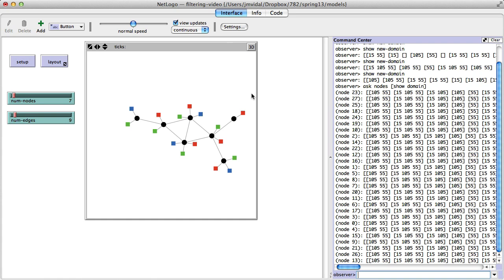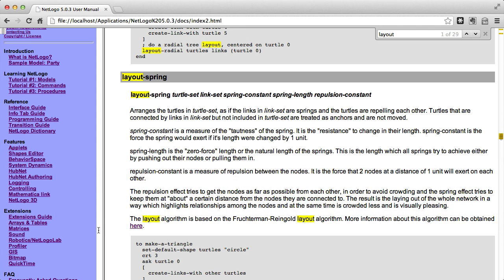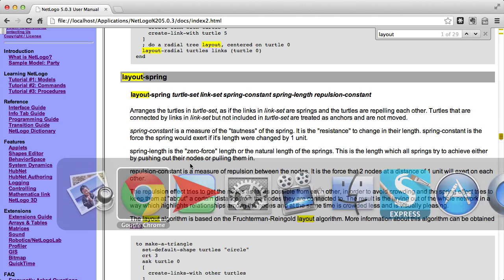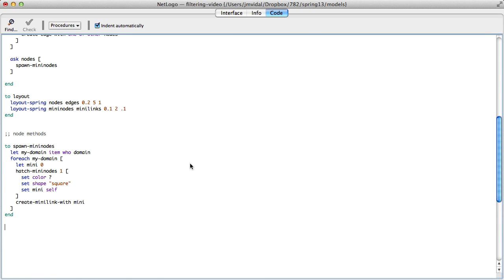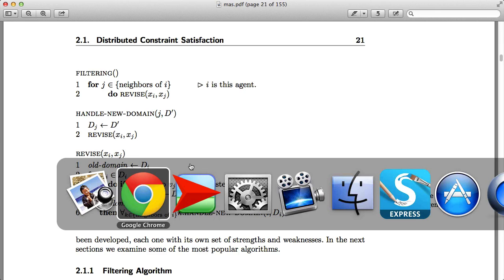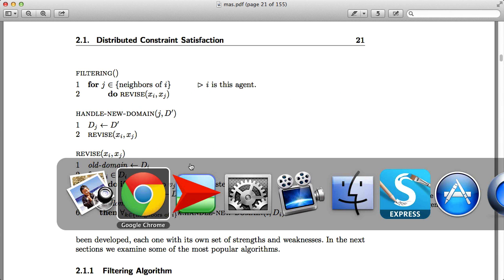So now let's implement the algorithm. I think this looks nice for now. So the node methods now, going back to the actual algorithm. The filtering method is the main thing that they have to implement. And then, everybody has to call revise. And this is the main loop. So let's do that. To filter. Just saying, for all my neighbors, I'm going to revise myself and him.